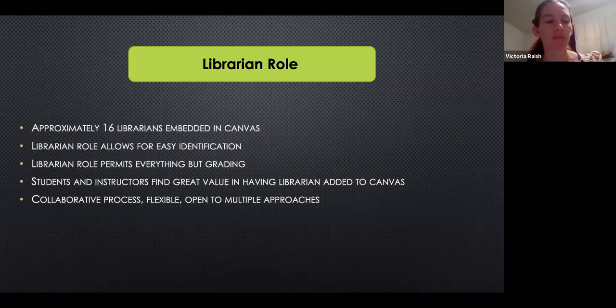So it allows for easy identification, and then it really helps whether you're going to have a librarian interact with students on a discussion board or something like that, or you just want to have the librarian more there as a resource for students who might be struggling with their information or their research. It's an easy way to add a librarian to Canvas.